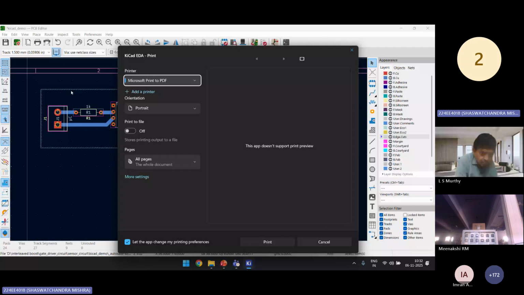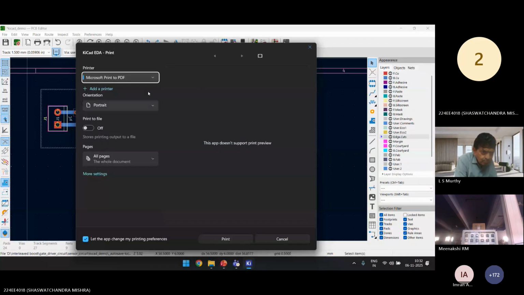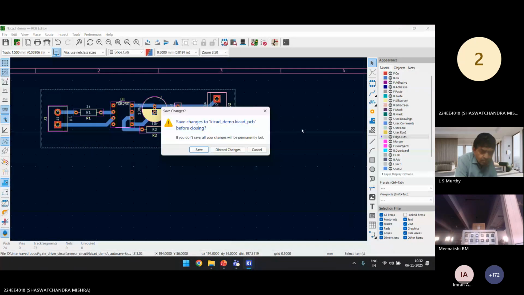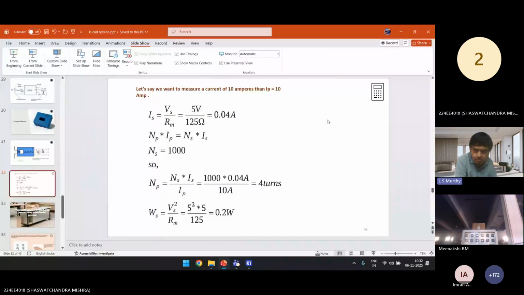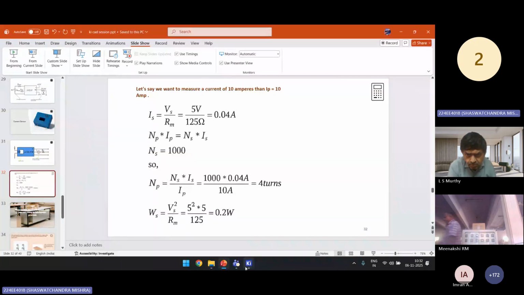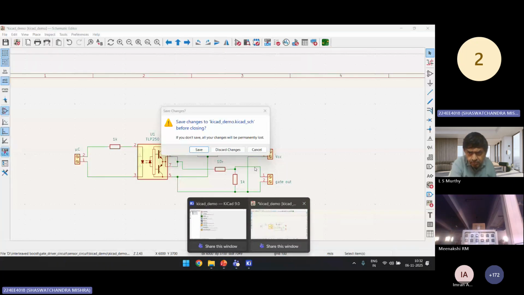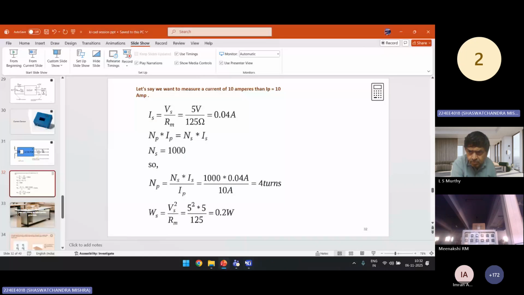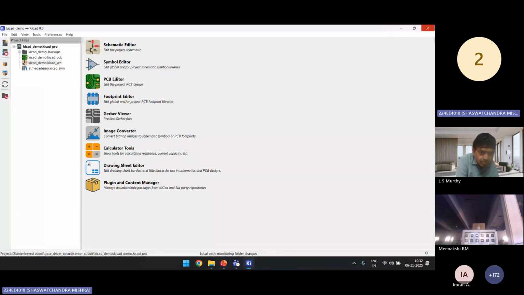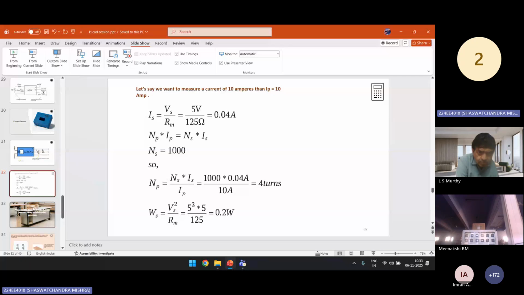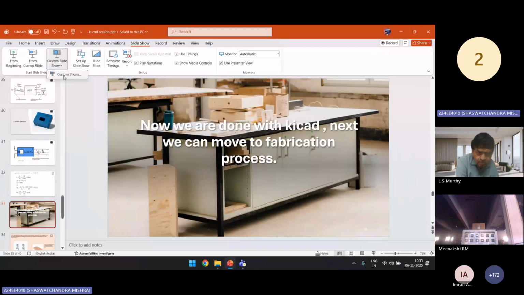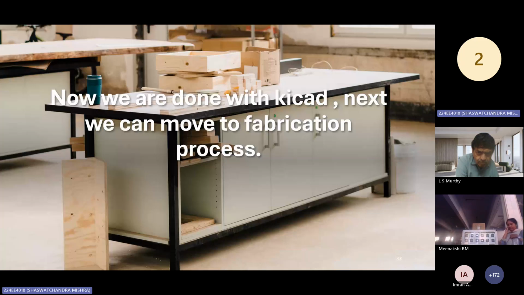Here you can print this how you print from a printer on normal paper. I have already printed it, so I won't be printing this, and I will close this. Now we are done with the KiCad section, and now we'll move on to the fabrication process. You see, we have already printed the circuit that we designed in KiCad here. We have printed this on a glossy paper, the photo paper that we talked about.